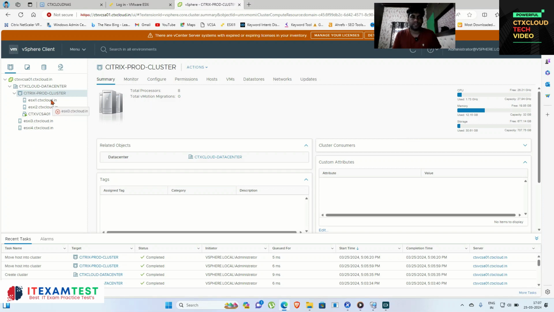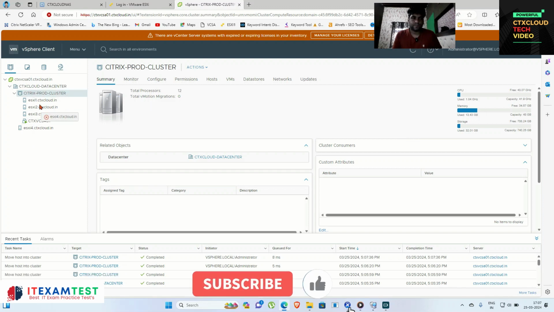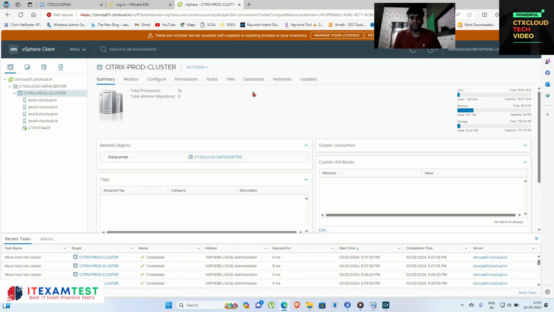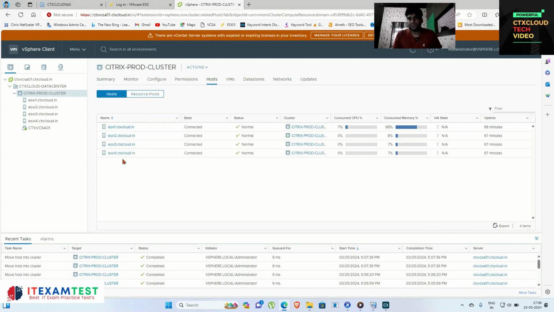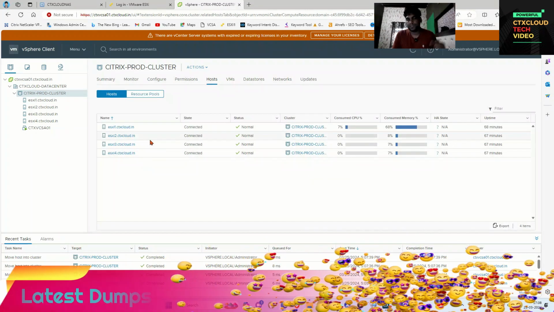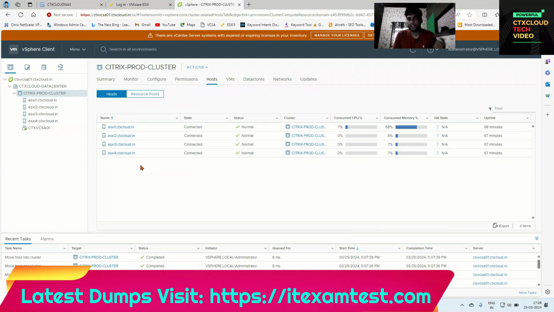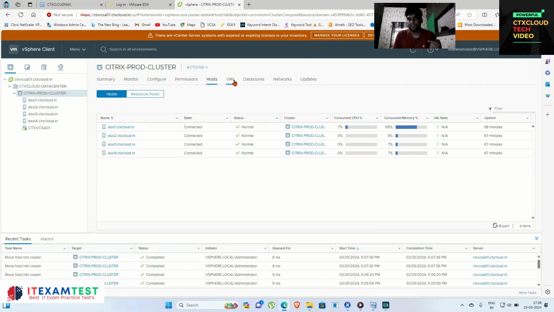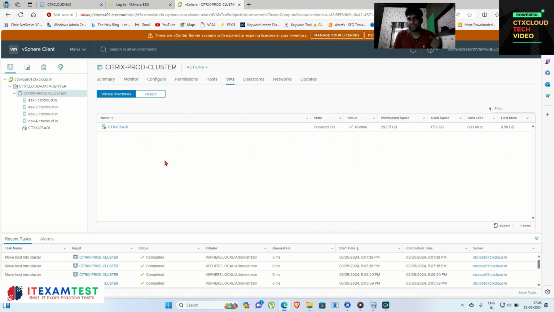So let me add the other ESXi servers here. You simply drag and drop into the cluster, and now you can see the summary. Let me refresh this, and you can see that now the capacity is 64 gigs and CPU is 5587 gigahertz. Now this has been increased. The next one is when you click on host, you can see that there are four hosts added here. 4 ESXi servers have been added in this cluster, and there is one virtual machine running inside this cluster. So this is the end of this video.